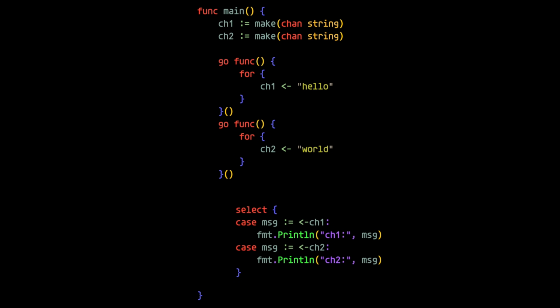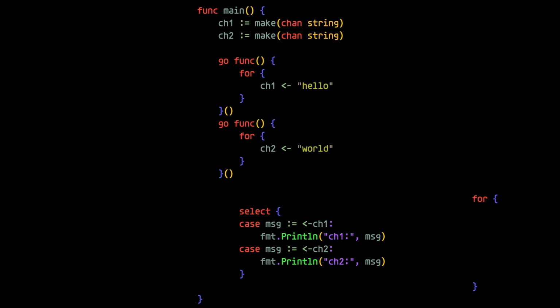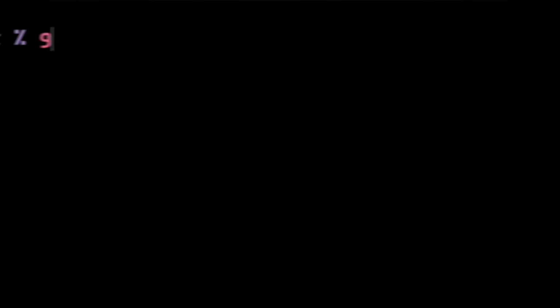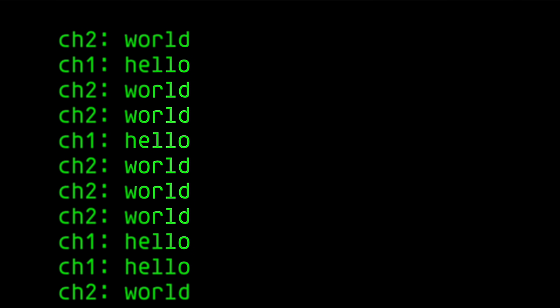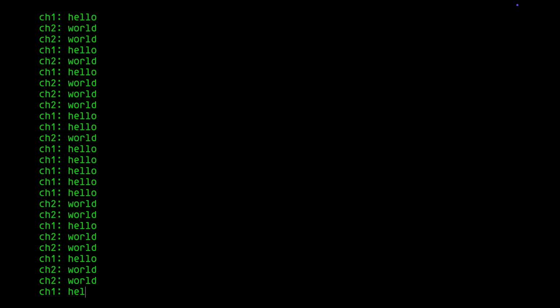That is, unless we wrap this select statement in a for statement, creating a for select loop. This makes our program a long-lived program which will receive and handle messages from both channels without terminating. And there you have it, Go's concurrency primitives.